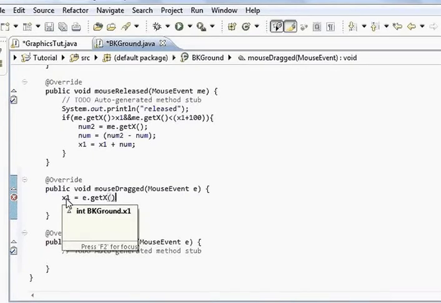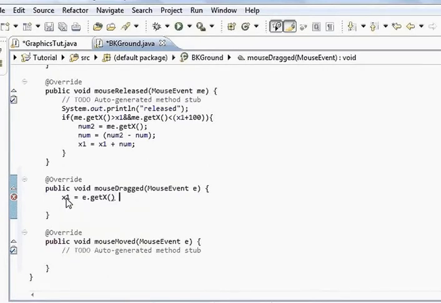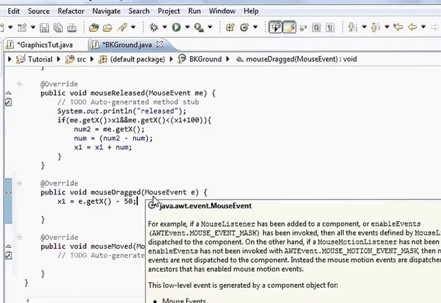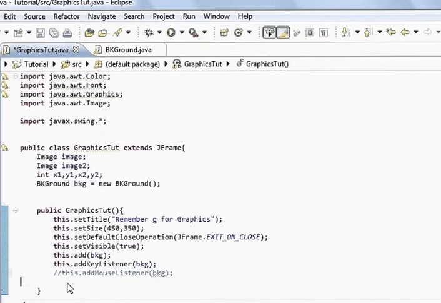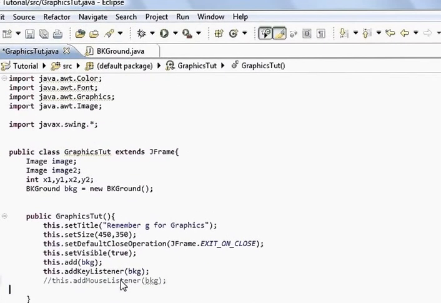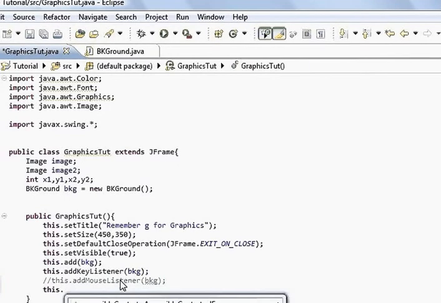But we don't want the square to be drawn from this coordinate, because that's the top left hand corner, and so we want it in the center. And the way we would do that is by minus 50. We're just going to do the x coordinate first so you can see it working, and the next step is we need to add the same as this here, this dot add mouse motion.